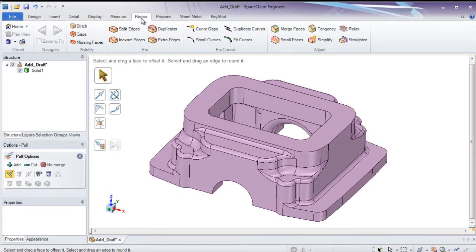Repair has tools geared towards cleaning up imported geometry. Tools such as solidifying them into a watertight solid, or cleaning up 2D geometry we might import from a DWG or a DXF file.